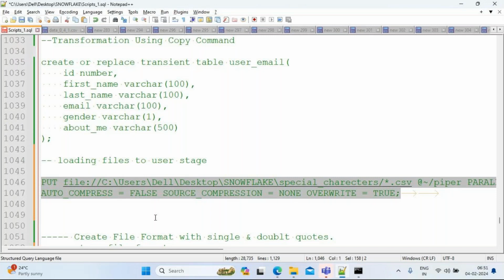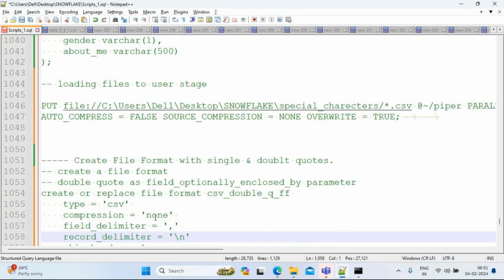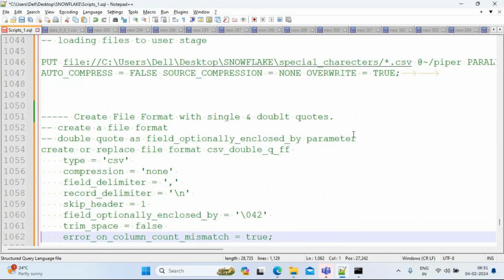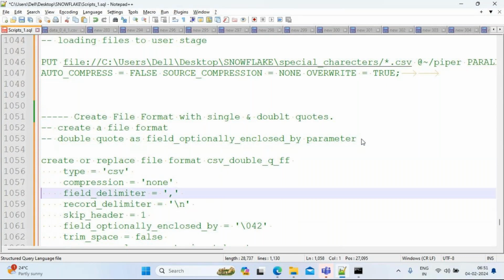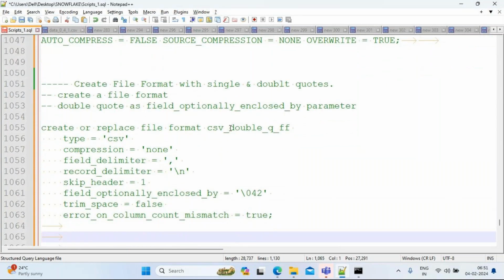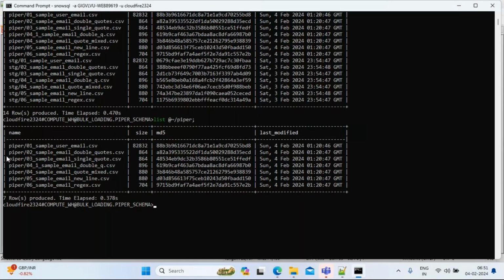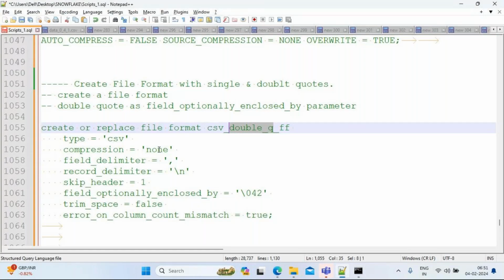Now, whenever you are trying to copy the data into the target table, you have to create a file format. Now I'm going to create 2 file formats. The first file format I'm going to use for CSV double quotes. Double Q means double quotes. FF means flat file format. The type I have given as CSV. The compression I have given none, because whenever we upload the files, they're not compressed, since the source compression is given none. So while creating the file format, you should not give any compression. You have to give none.